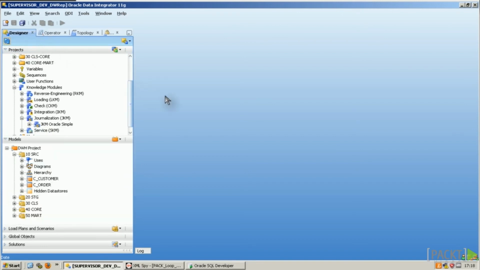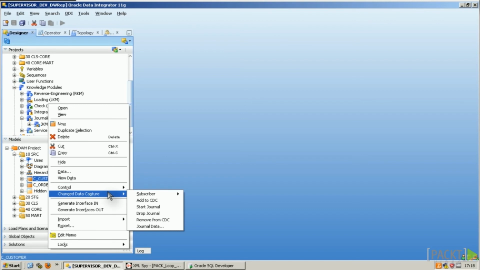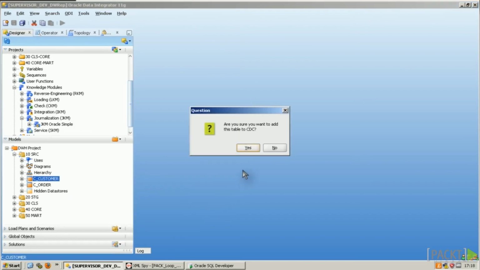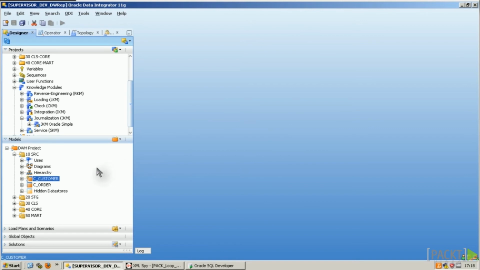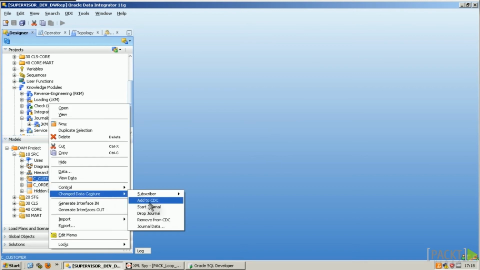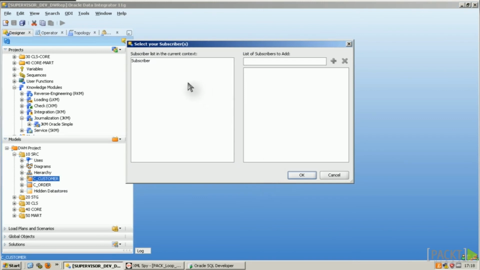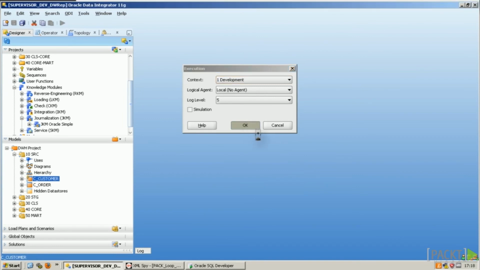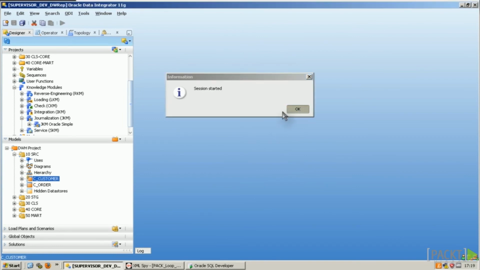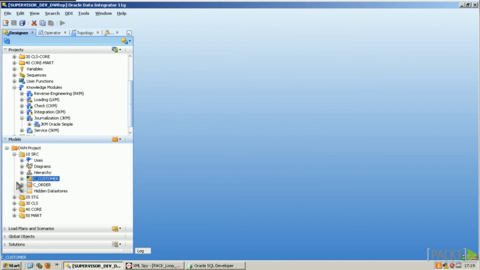Perfect. Afterwards, we have to add the table to the journal. So right mouse click, change data capture, add to CDC, and confirm by clicking on yes. Now you see a little yellow clock left to the name of your table. And the last thing we have to do is start the journaling for this table, add the subscriber, and click on OK, and confirm the agent, and the agent then is starting. And now you see a green clock beside the table, and that means journalizing has been started.